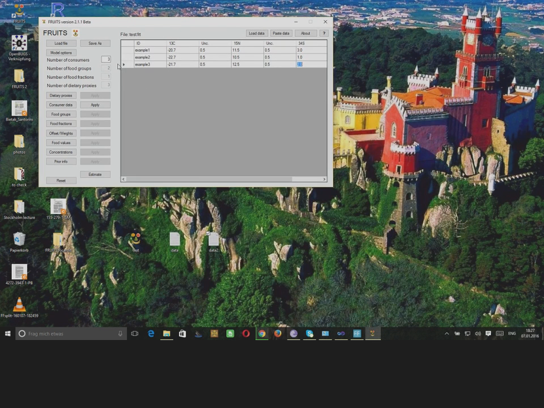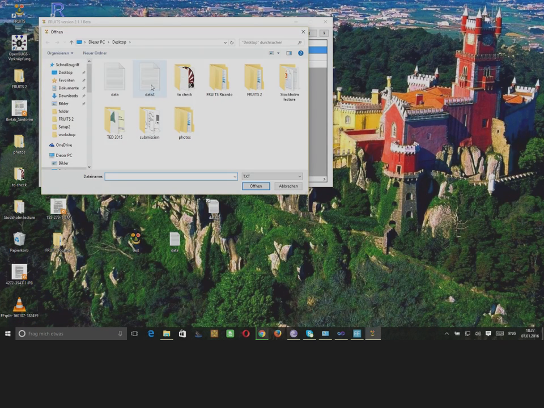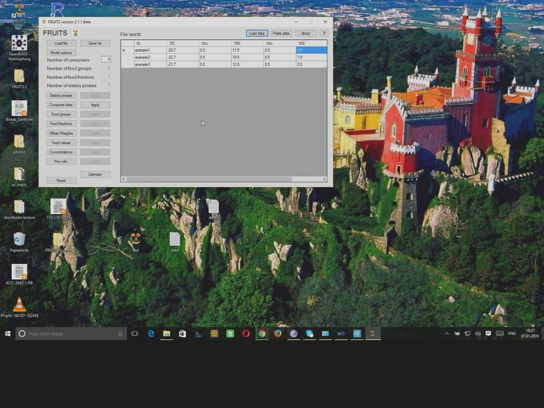So I'm going to again change this into 1 consumer and then back to 3, and I'm going to load this data2 file. Data, open, and as you can see, it fills in exactly in the same way.